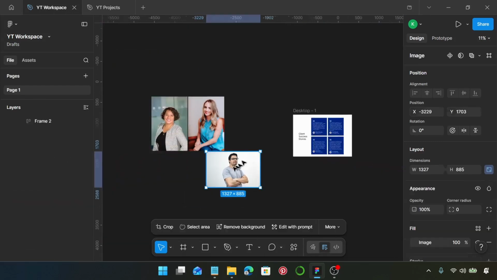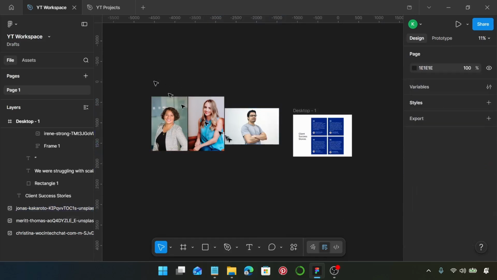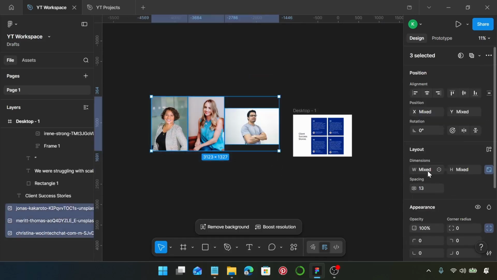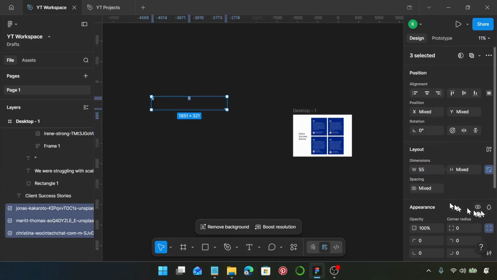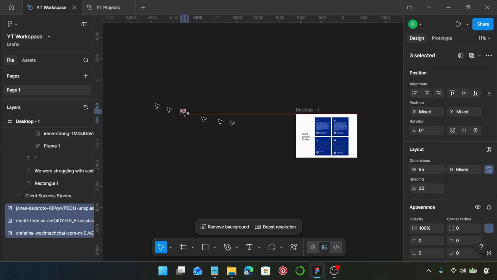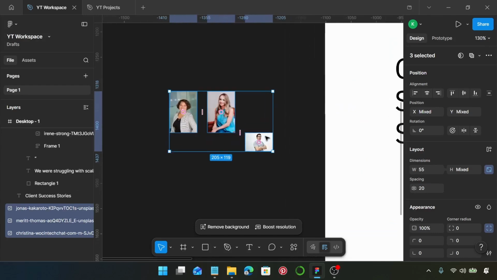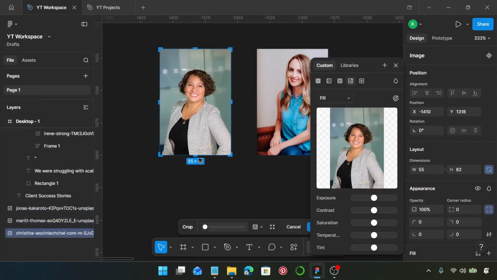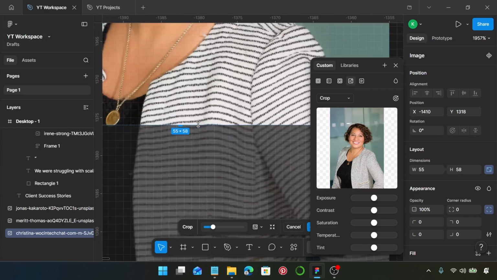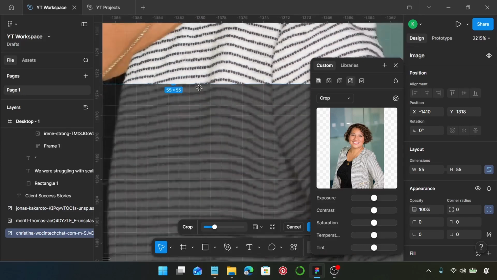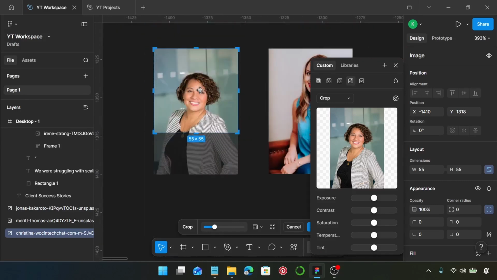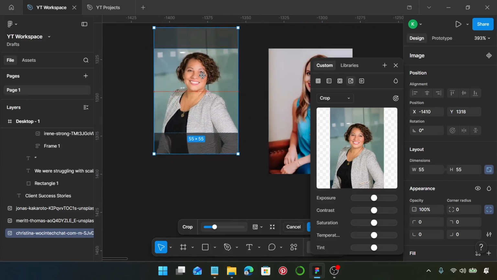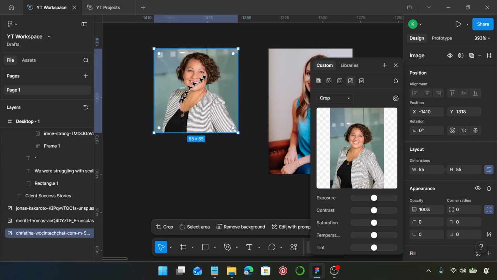I'm just going to format all of the images at once. What I'm going to do is select all of them. The width is going to be 55. Let me make the spacing 20 so I can have all of them close to each other. I'm just going to bring it closer here. Let's start with this image. I'm going to double click and reduce it till it's 55, and I can just maybe move it like this. I'm holding shift while I do this so that I don't mess up the alignment.